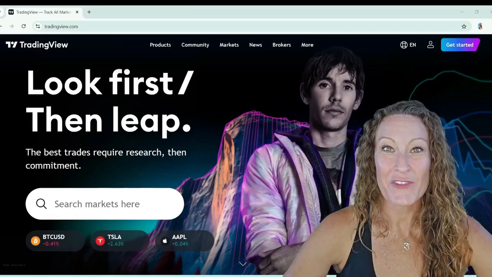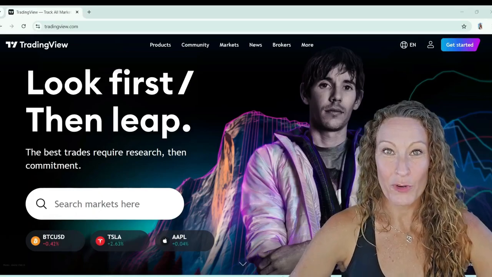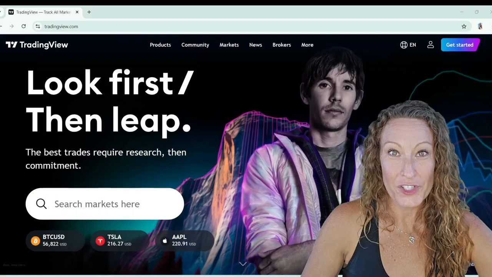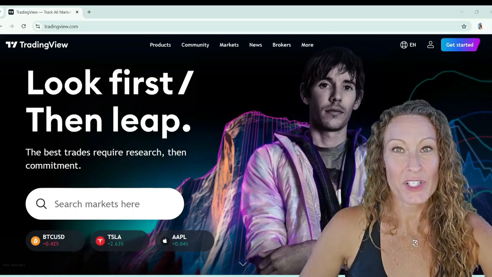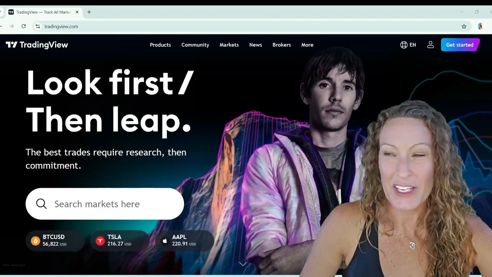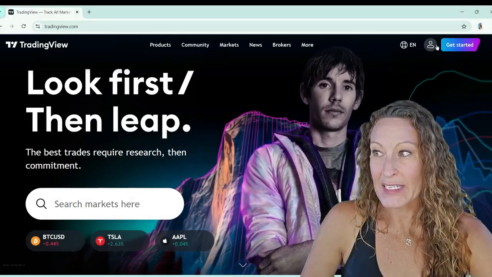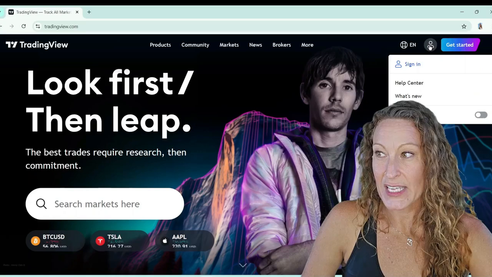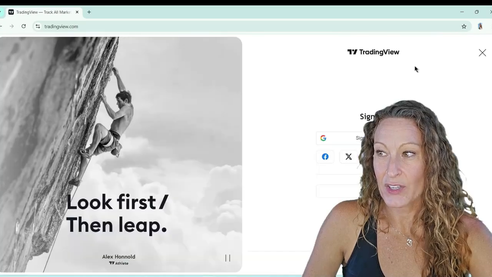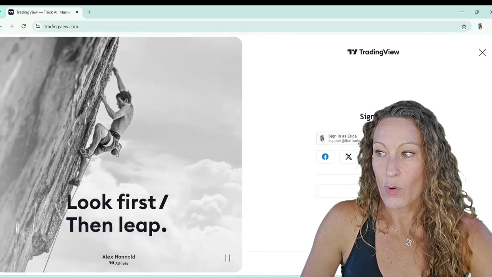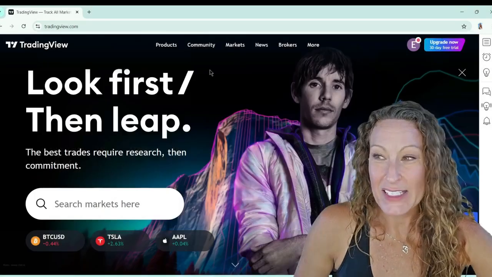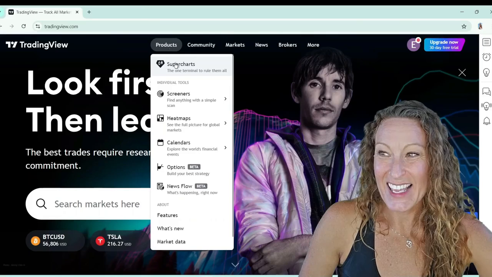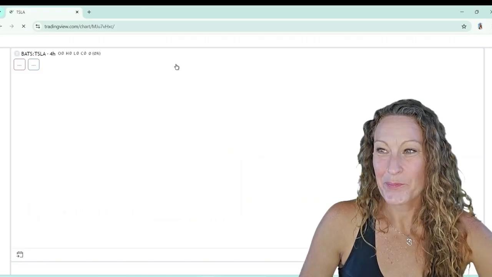Here we are on TradingView.com. Now, this is the platform we're going to use to mark up our charts. I'm going to get you set up with just a couple tools here and introduce you to the platform briefly. For starters, it might make you create an account, so just take a minute and do either a sign in or create an account. Just use your Google. Okay, now that you have a sign in, go to products and super charts.